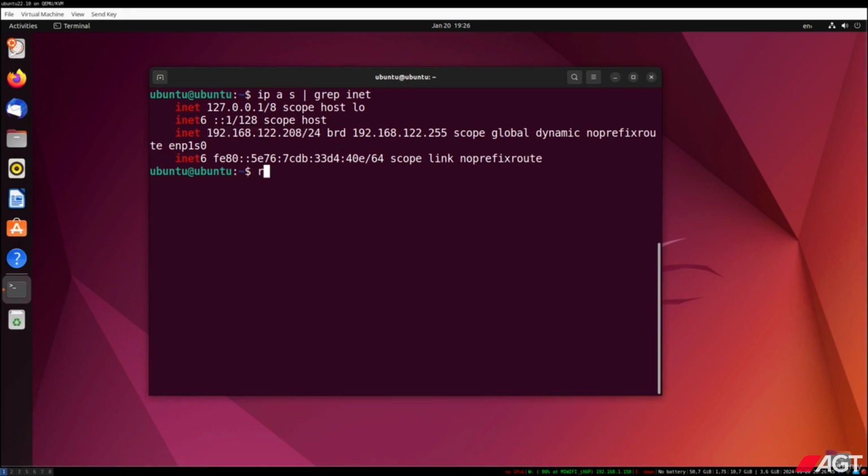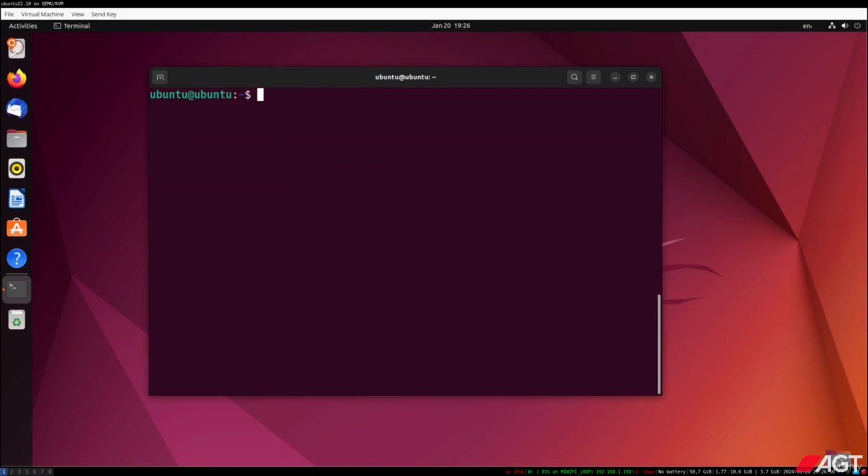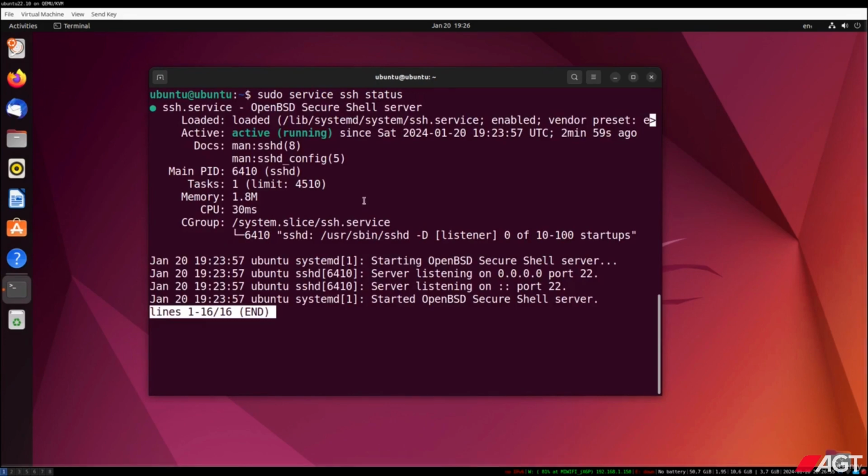Now, if you want to verify that the SSH server is running, we can type the command sudo service ssh status, and it should tell you OpenBSD secure shell server. It's software created by the people at OpenBSD, programmers who are really focused on security. And the program is the secure shell server, so it should be active. If it's not active, it means it's not correctly installed, and you need to install it again or find out what the problem is.